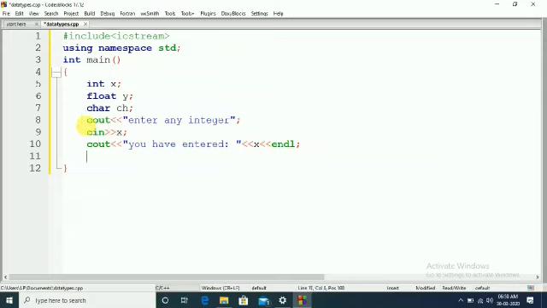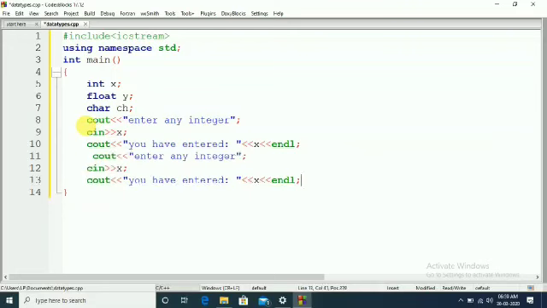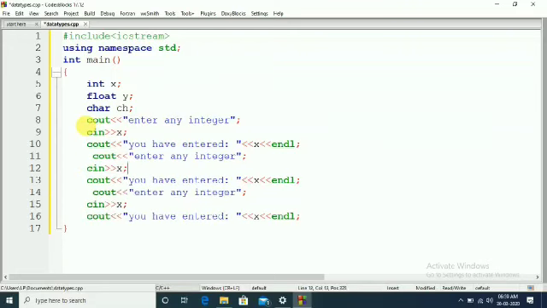Okay, so now I'm going to copy paste this two times because I'm going to just change things in this. Enter any floating value, and this time we have to cin y, and we have to display y also. Now enter any character, and I'll cin ch, and then display ch, so you have entered ch.